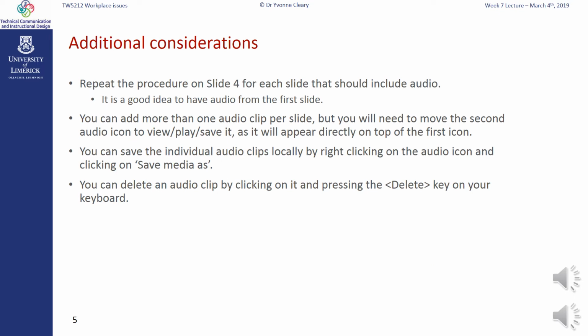Here are a few additional considerations for recording audio. So for any additional slide to which you want to add audio, repeat the procedure outlined on slide 4, and I do recommend having audio from the first slide and on every slide of your presentation to avoid disconcerting viewers. You can add more than one audio clip per slide, but in this case you need to be aware that the audio icon appears directly on top of the previous icon, so you'll need to move the icon so that you can manipulate both audio files, such as viewing or playing or saving them.